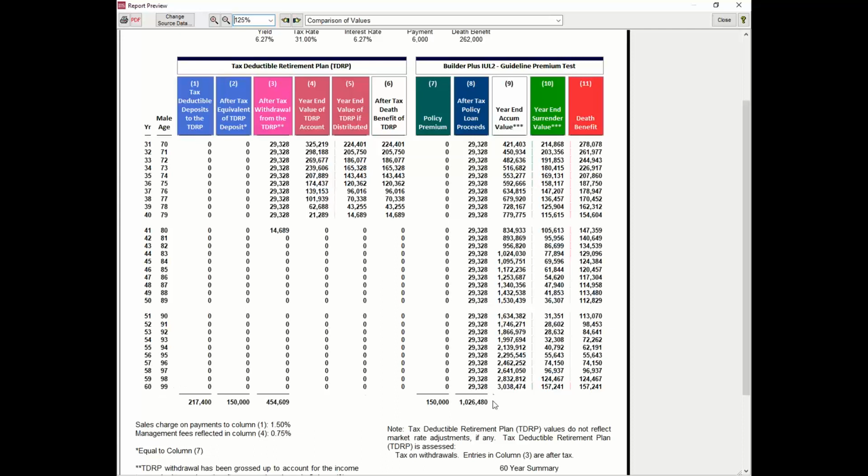This was to age 99, and it continues on the next page. So this is really where you're making the case for cash value life insurance as another vehicle.